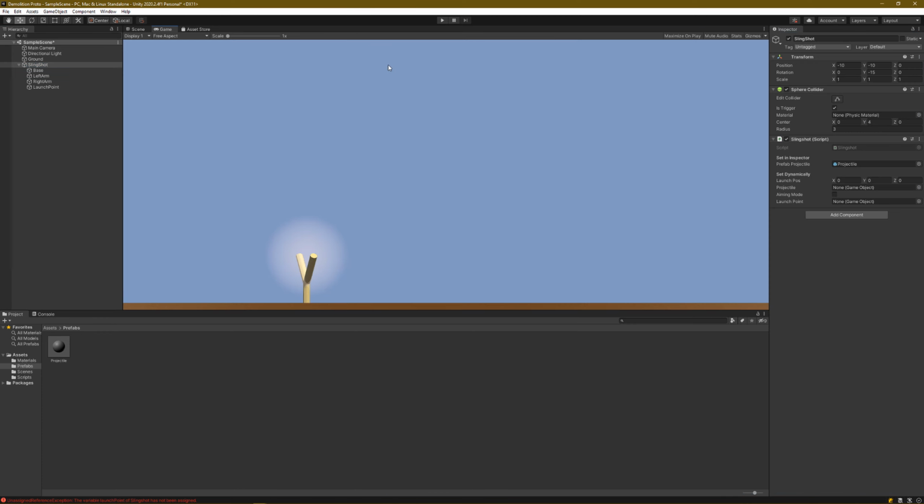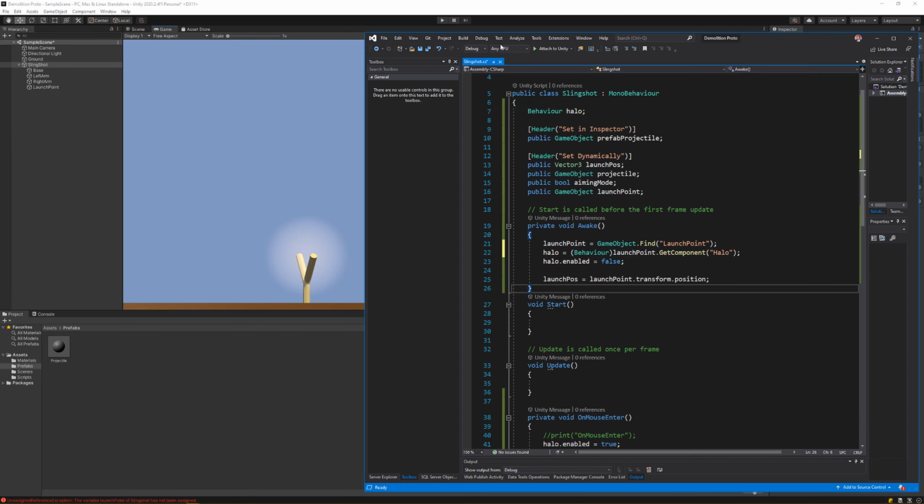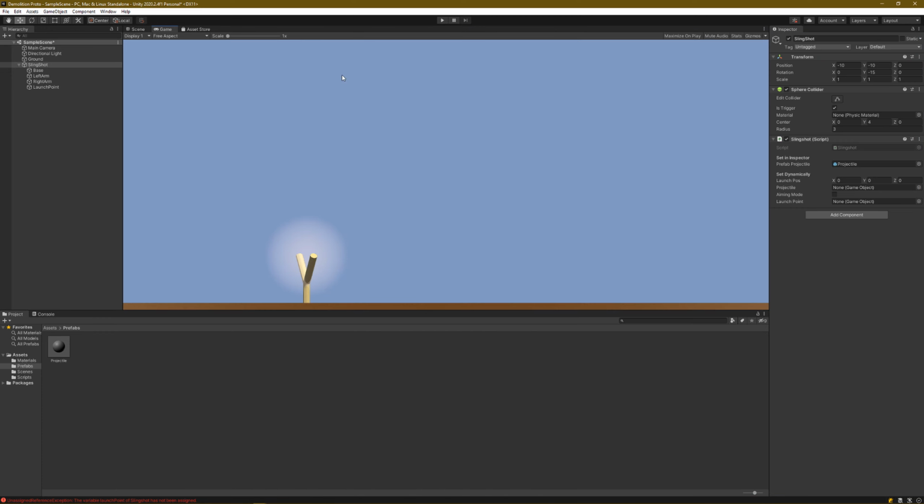Let's go back to, oops, hang on, save it. And then run it. Go into your sphere here and click the left mouse button, and you should see your projectile appear in the slingshot.